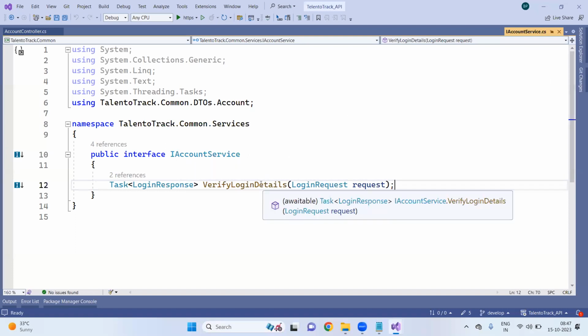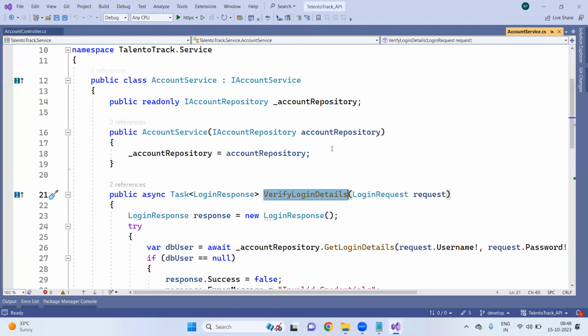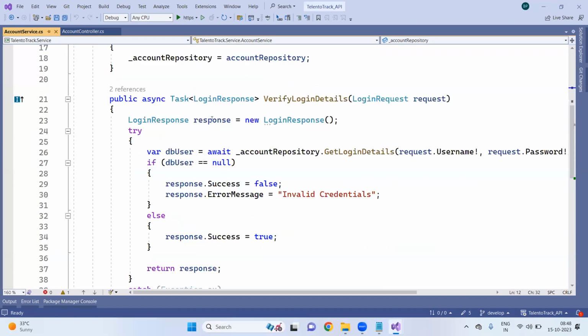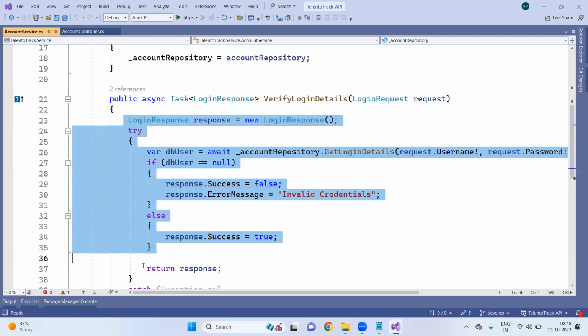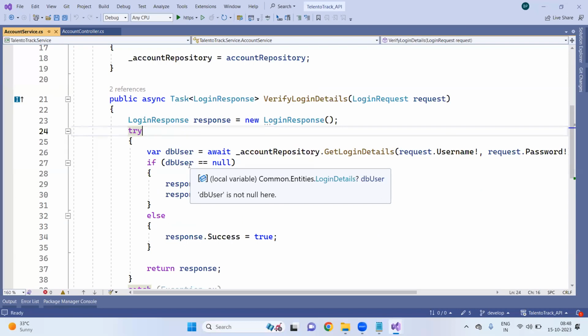Let's click here, press the Control button and F12 button, and it will take you to the implementation of that method. Once you go to the implementation, there is an account service class. So every interface, the IAccountService interface, will have its own implementation. In this account service, we will have the business logic, and then there should be one repository.